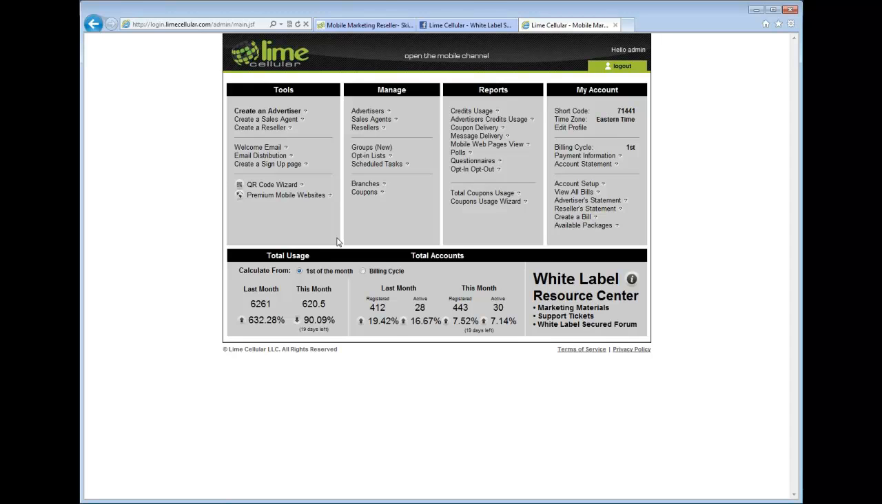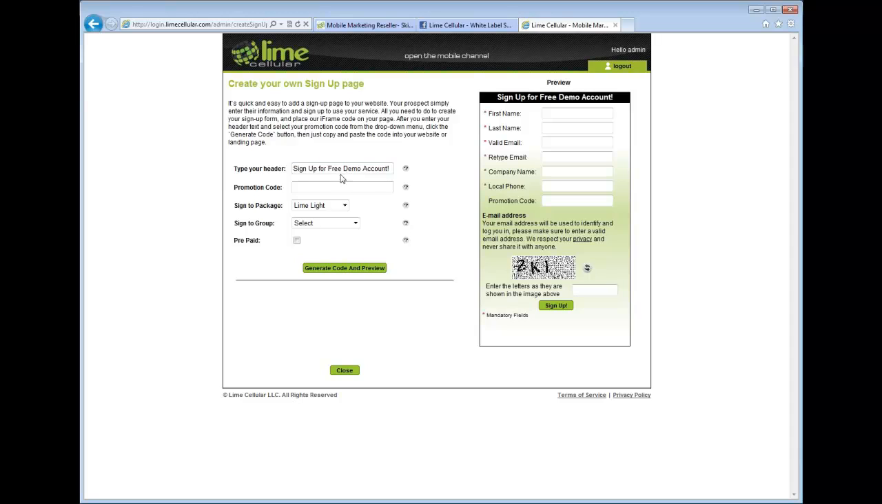What else do we have here? Signup pages. This is a very, very important tool. This is where you put the title in the header of your sign-up page. So this is what shows up here. Promotion code. Let's say you have sales agents or resellers. Each one of them has his own promotion code. So let's say I'm a reseller and this is my code. The code, we're showing it under edit profile of each sales agent, reseller.